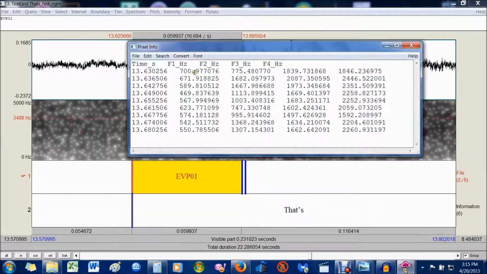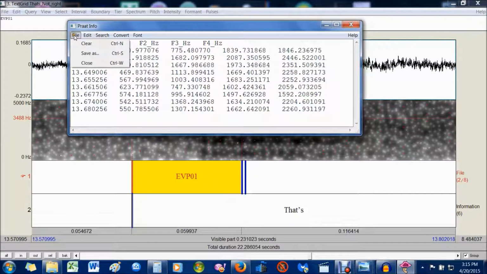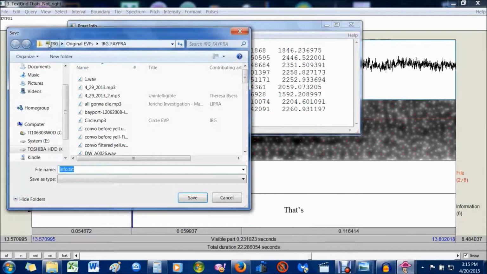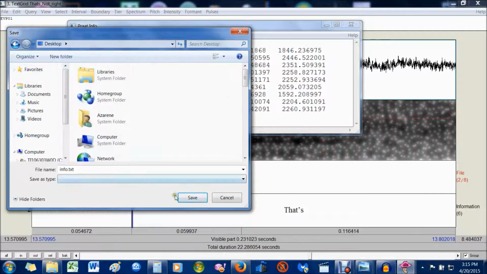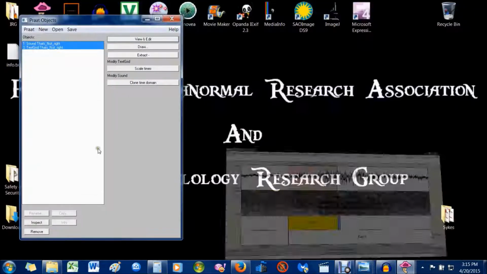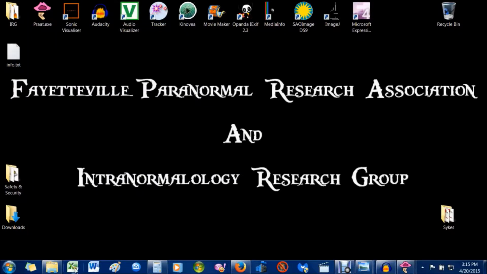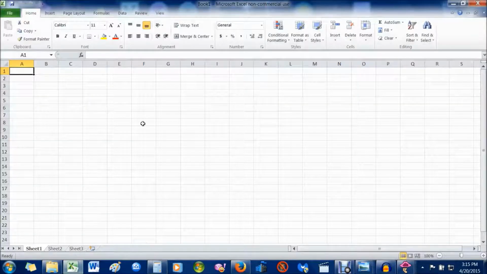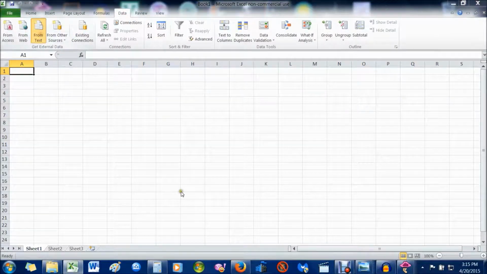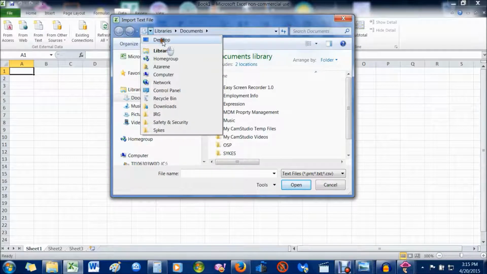There it is. What you're going to do is go to File, Save As, and I'm going to save this to my desktop just as it is. You'll see it saves it as a text file. Hit Save, minimize it, open up Excel, go to Data, From Text, pull it from your desktop.